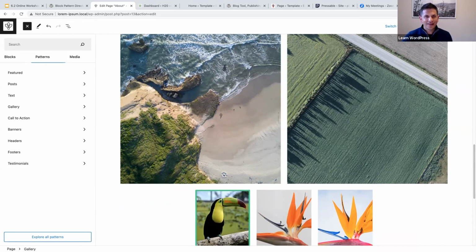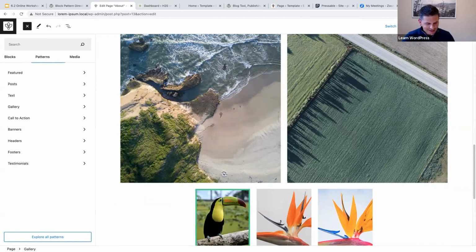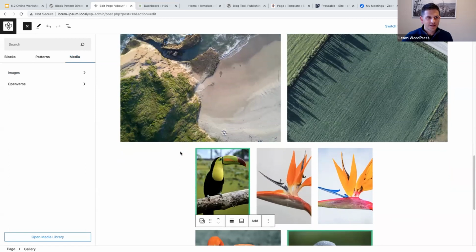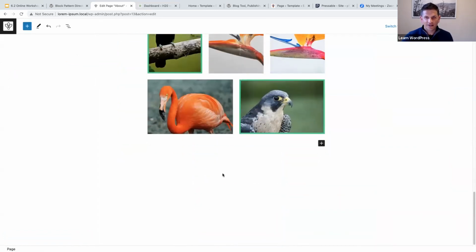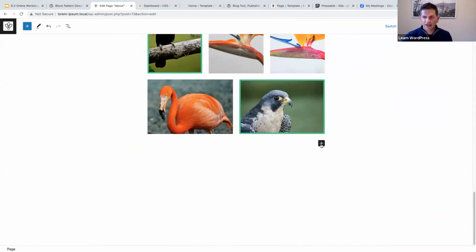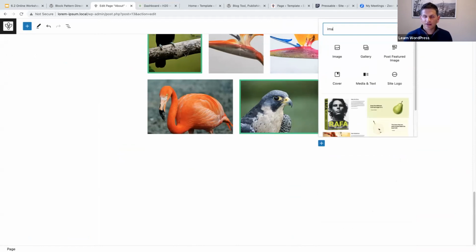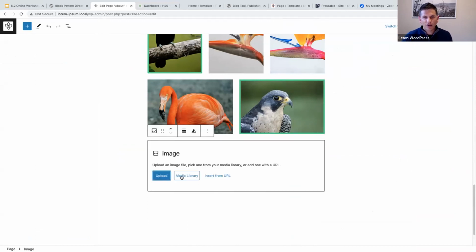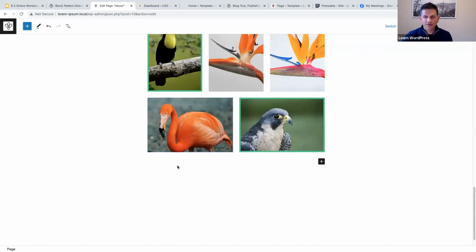Okay, now the other thing that I'm excited about is the fact that you can use the inserter to add media from your media library, but you can also add images from Openverse. So, of course, in the past, you would have said, okay, let's say you wanted to add an image. You would have said, I'm going to add an image block. You'll select the image block. You'll go to your media library, or of course, you will upload from your computer. All right, now, of course, you can still do that if you wanted to.